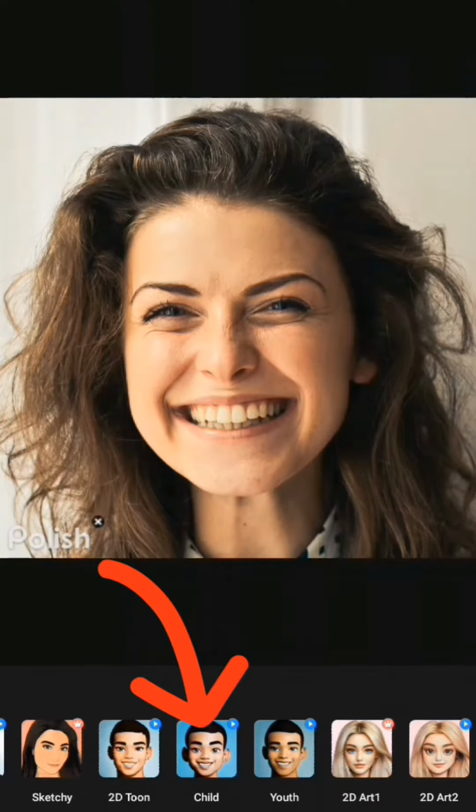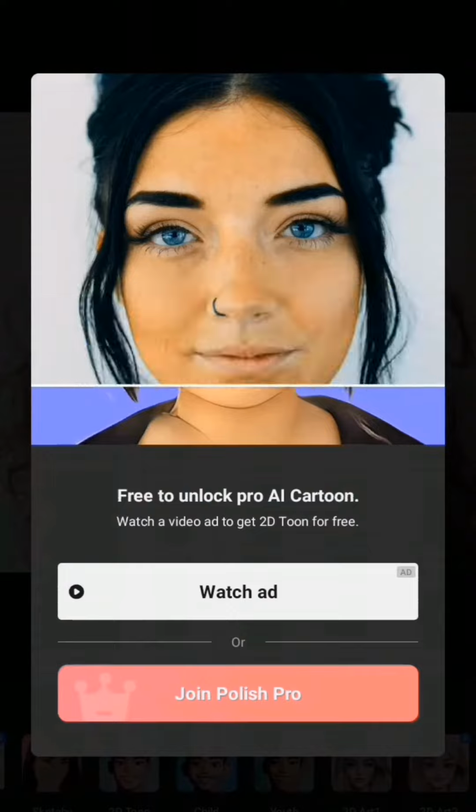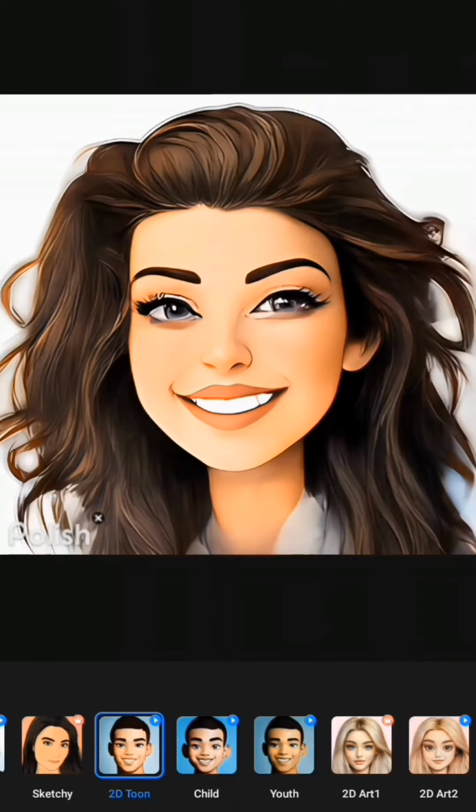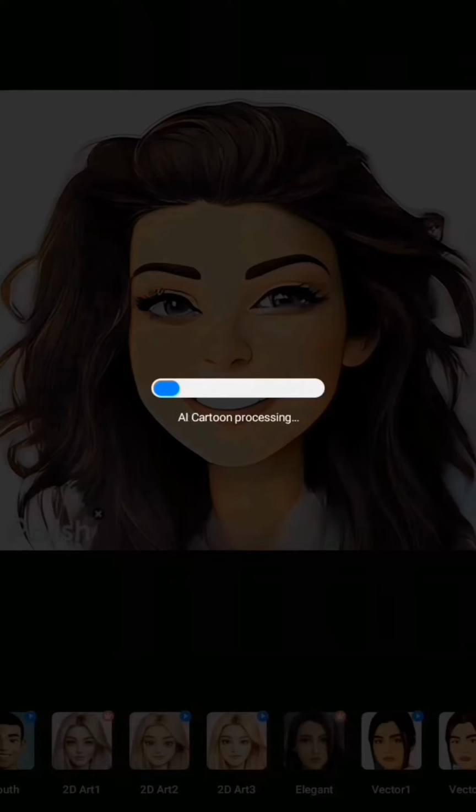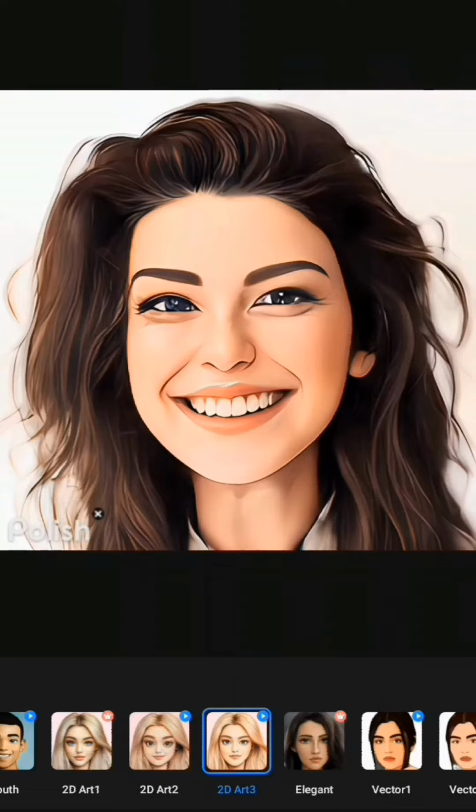Now you can see many different cartoon styles. Let's try some. First try. Wait a second. And here is our first cartoon style. Let's try another style. Hold on. Wow, this looks really cool. One more.